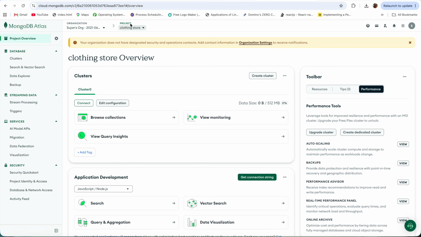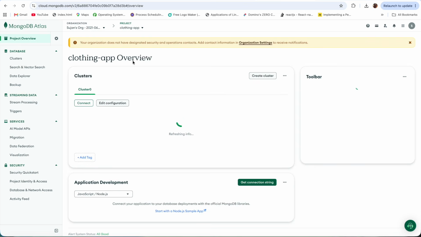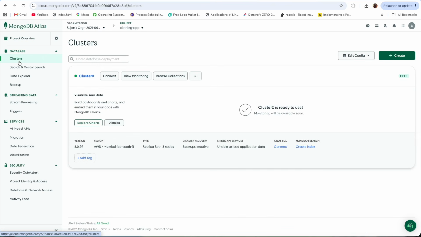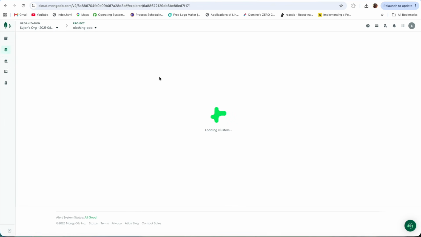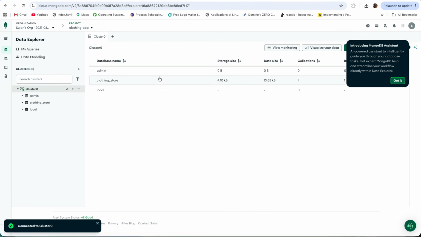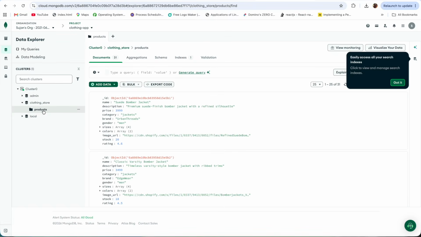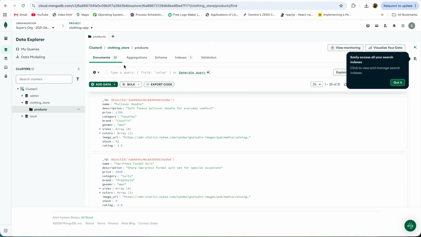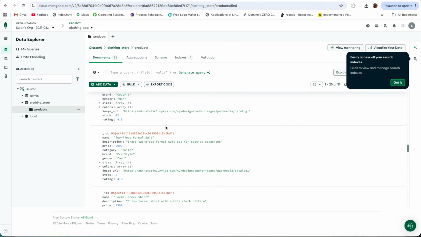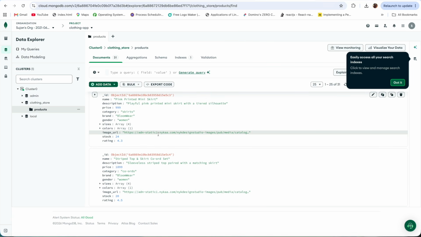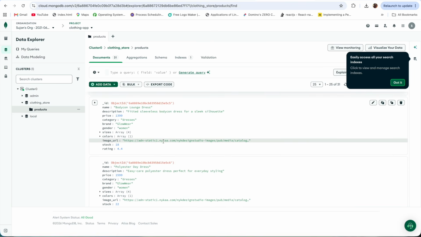Come back over here. I'm going to come back to my previous project. That's going to be the clothing app. This is the one. Let's verify within our cluster and browse collections. Let's check out our clothing store. That's the DB name, and boom, just like that, we should be able to see all of the products. There you go. Documents, we have 31 documents. All of the details are present in the backend now. So we have successfully seeded the database with all of our product images and the other details as well.